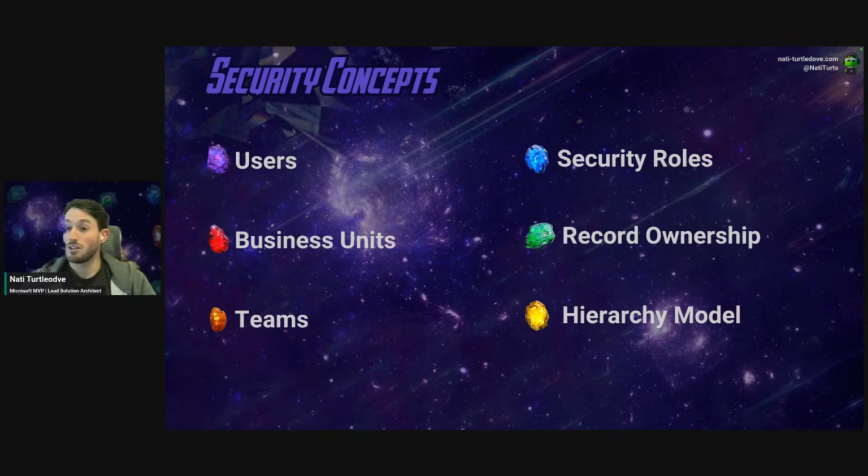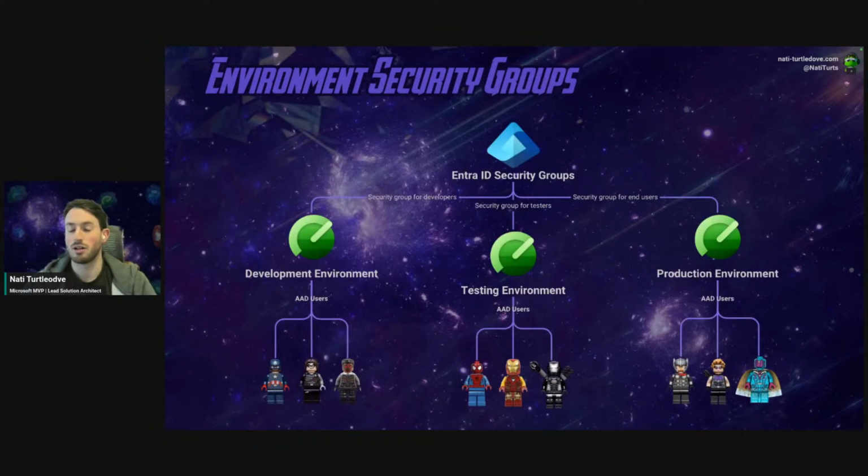So let's dive into the first item on our list, and that's going to be enabling users within our environment. When creating a new environment, we're prompted with the option to assign an environment security group to that environment. And often I've seen a lot of developers skip this piece. I am very, very adamant that this is your starting point for Power Platform security. The idea is you create an Entra ID security group, you assign members to it, and then you relate that security group to an environment.